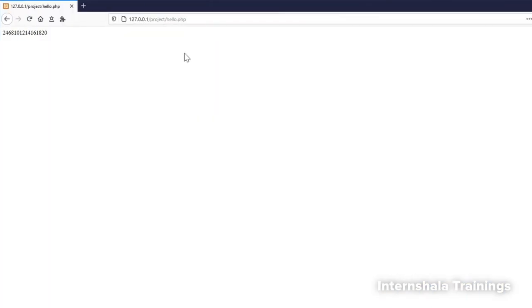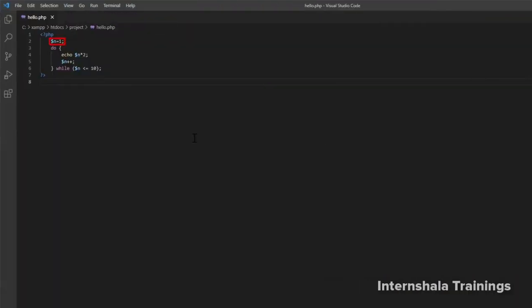If we look at the output of this code, you will be amazed to see that the output remains the same. That is, it prints the first 10 even numbers. Let's see how. Here, we have declared the variable value as 1. At this point, it will print the value 2 and after that it will increment the value of n by 1. At the end, here, it will check if the value of n is less than equal to 10, which evaluates to true. So it will again enter the loop and in a similar way will print the remaining even numbers.